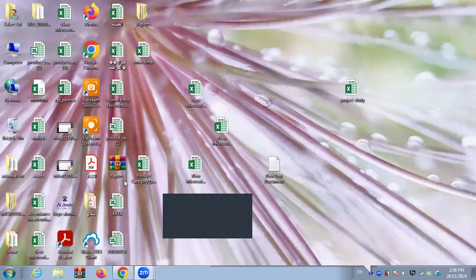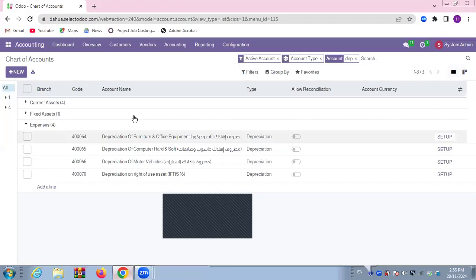Assalamu alaikum. We will show you today how we will treat the fixed assets operations using Odoo 16 Community version.